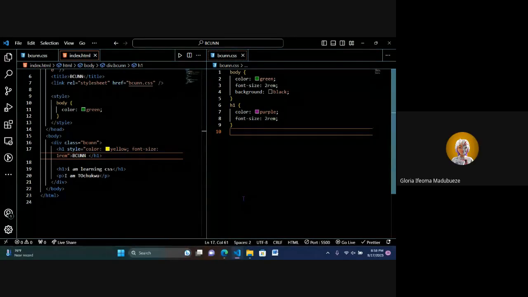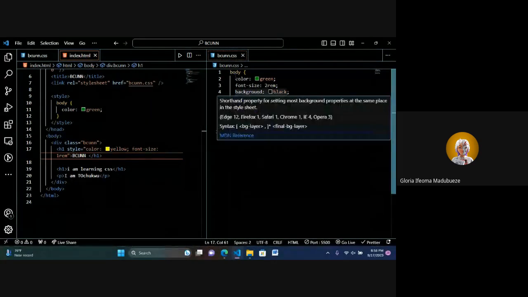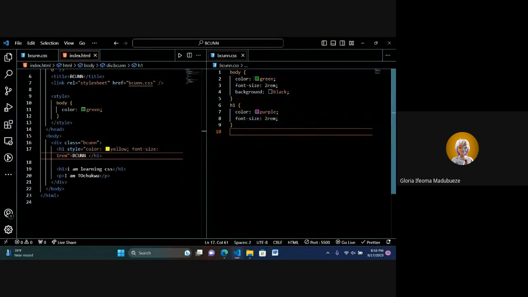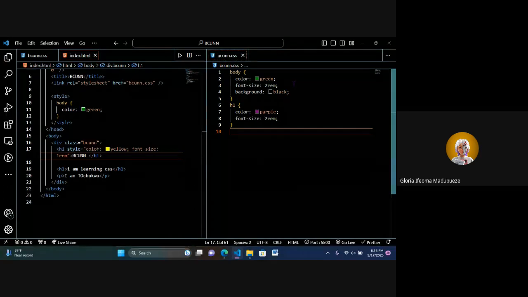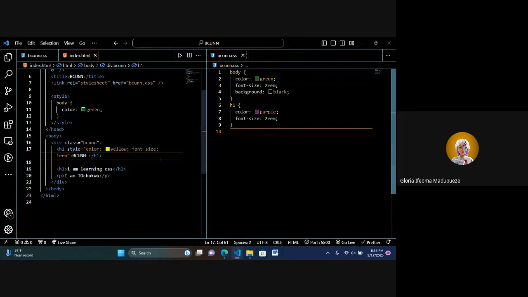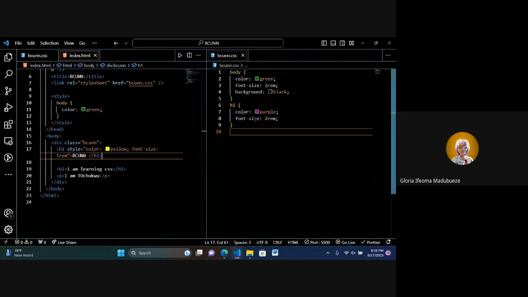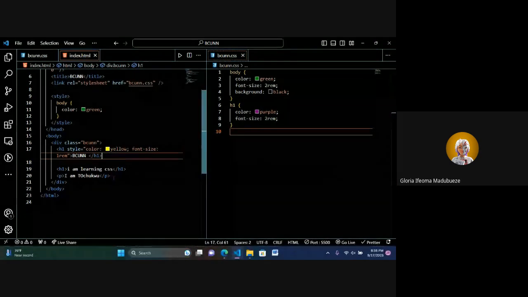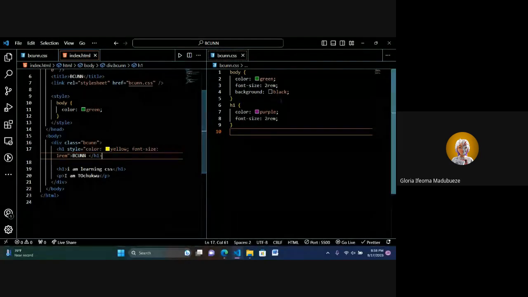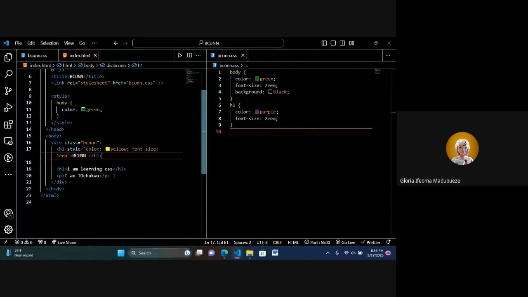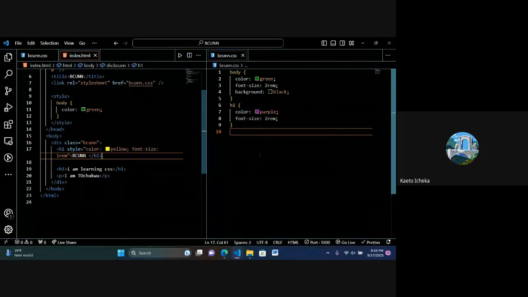This is the same thing that happened here. We have our body here, and we gave our body a color of green. But this one, you went ahead with this purple color. It's only this P tag that obeyed the color given to the body, because they did not style the P tag. I hope that's making sense.